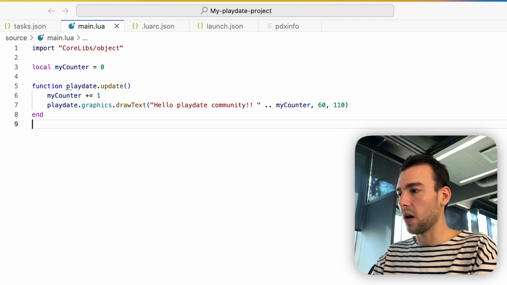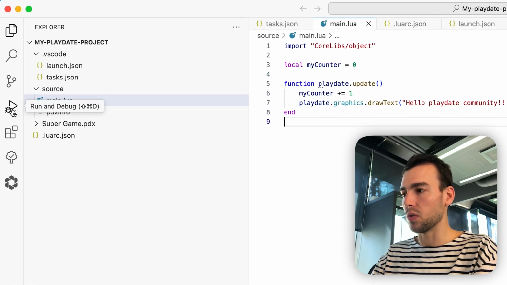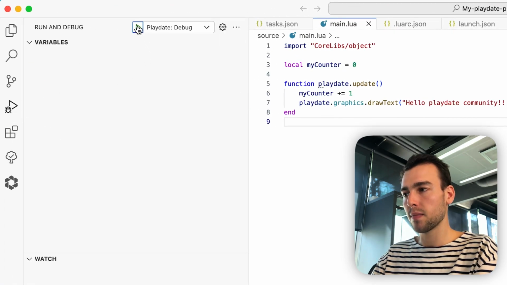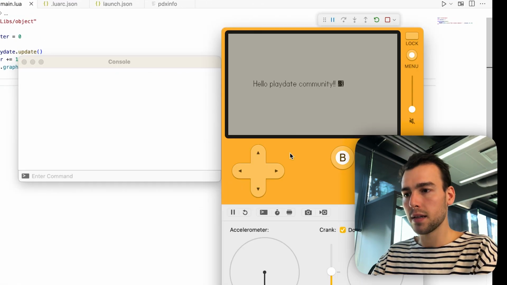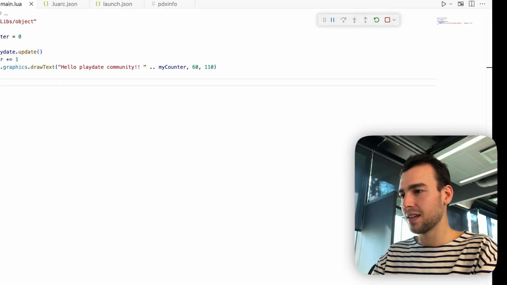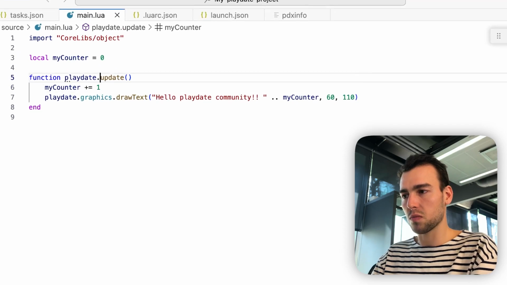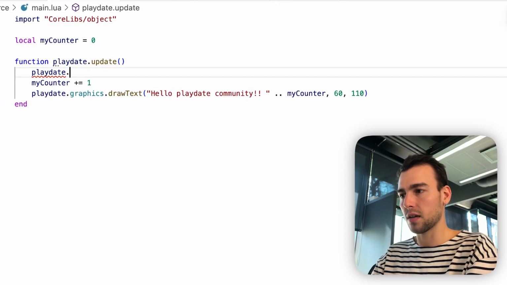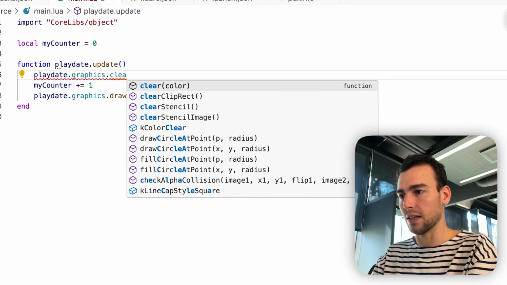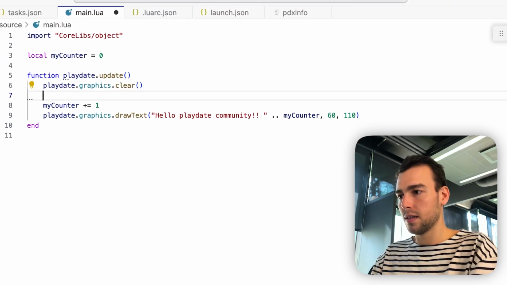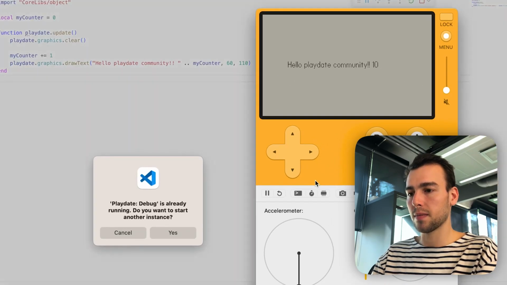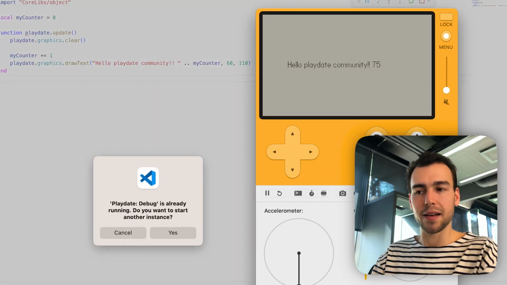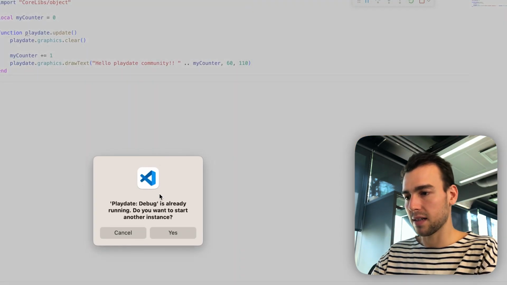And then from this point on, you can go on to run and debug, hit play, and what you should see in the game is, woo, a bunch of scrambled text. Good job. Let's just reset the playdate.graphics.clear. So if we're manually drawing stuff, you do have to go ahead and tell it to clear. And then you can see that it works as expected.